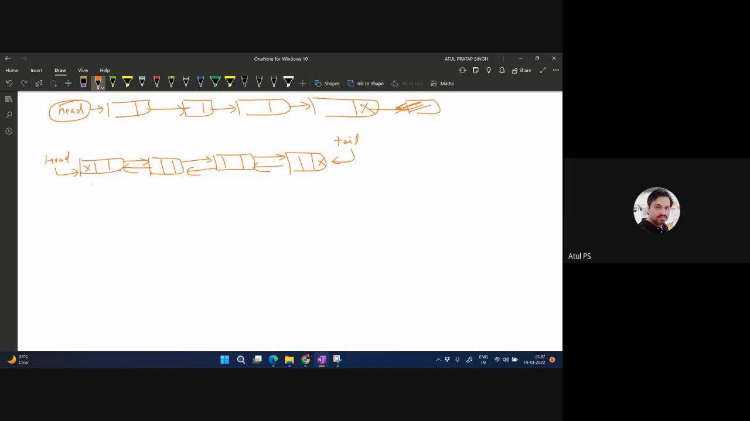Order of 1. Now we can remove the last element in a constant operation because we can read the address of the second last element from this position. This position contains the previous address, and this position contains the address of the next element. So we can directly read the address of the second last element, move to it, assign tail equal to this position, and after that simply assign a null value here.